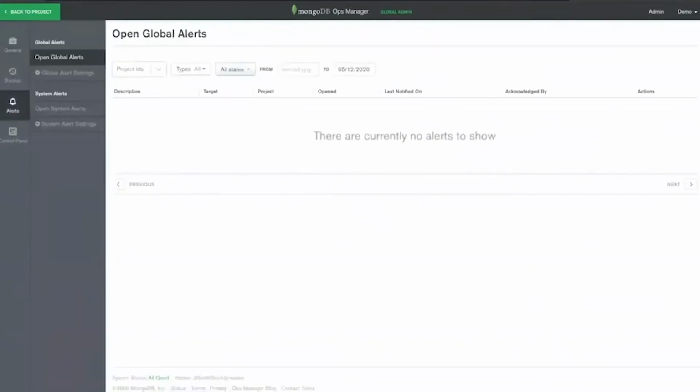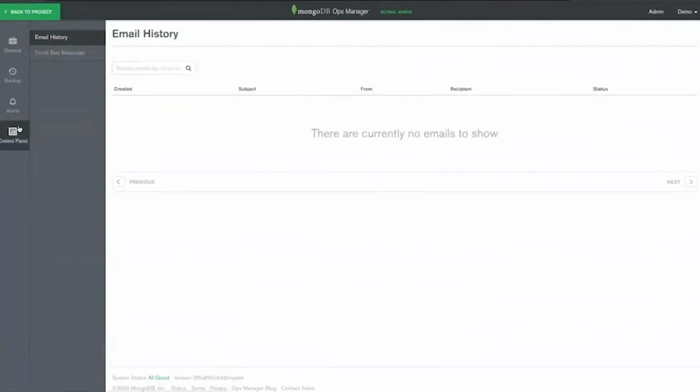Alerts. The admin interface Alert tab sets and displays global and system alerts. Global alerts apply a group-level alert condition to multiple groups. System alert monitors the health of Ops Manager. Control panel. This area displays alert emails and, if configured, SMS messages which have been sent to the recipients. Admins can also send test messages to users to test the validity of their addresses.